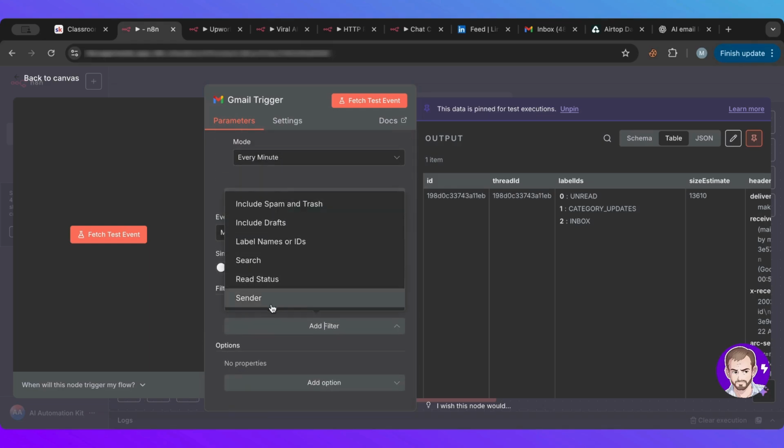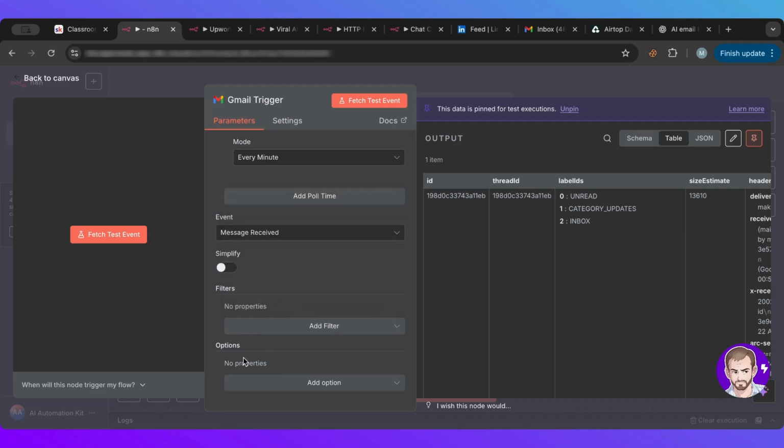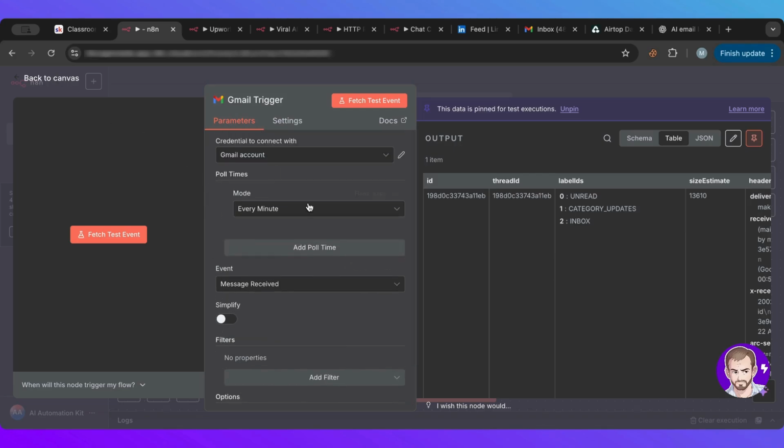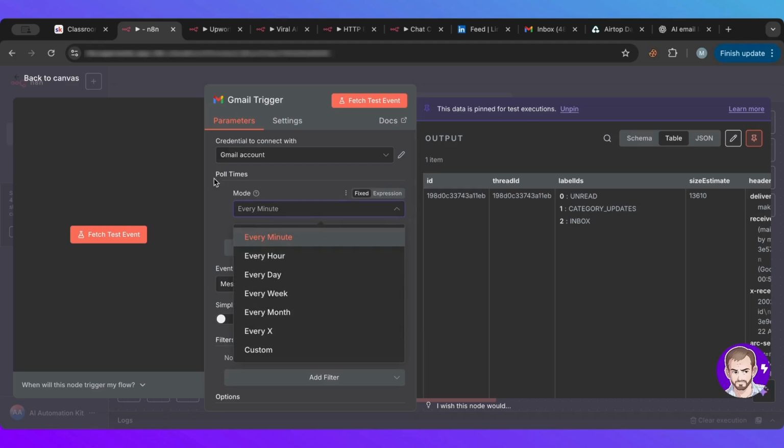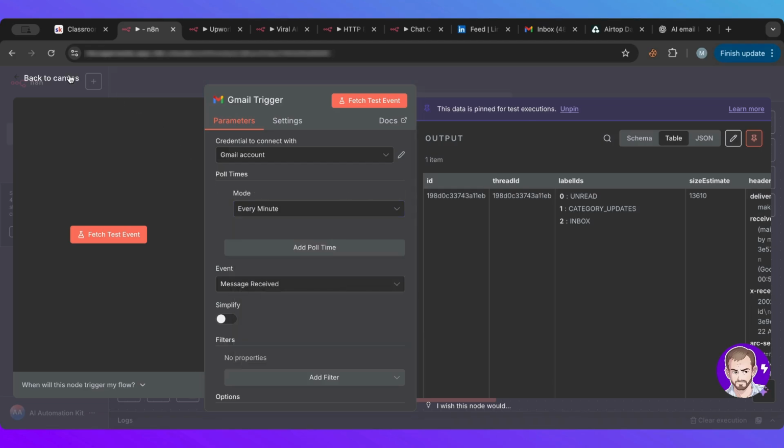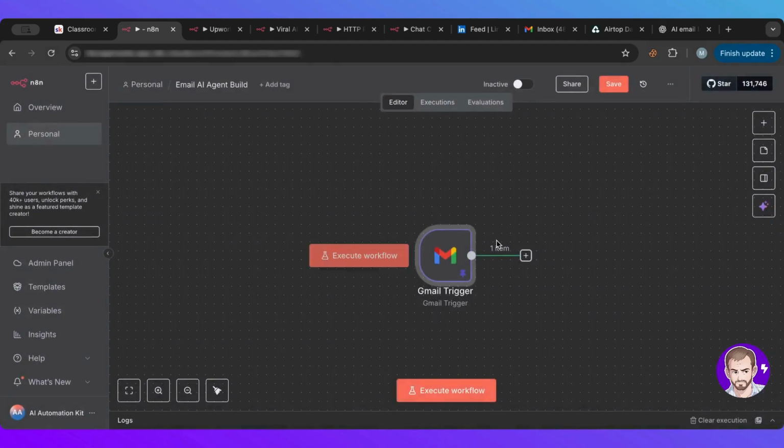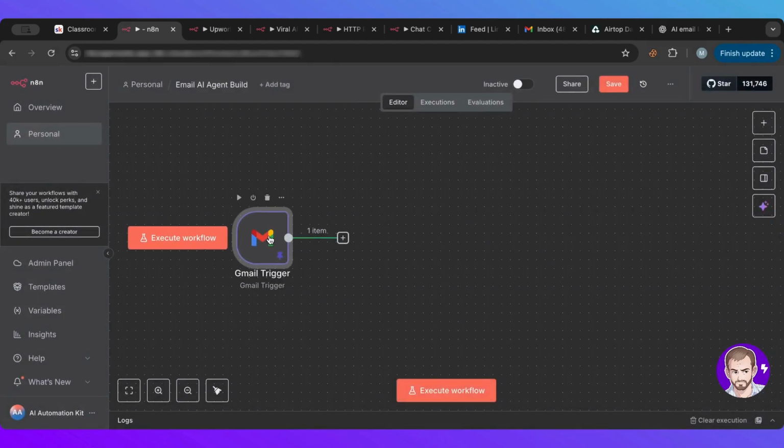Here you can filter by sender, by read status, whether it's new and not read or you already read it, by label, by including spam and trash, and there you have lots of options here. For the polling time you have every minute, and you can specify that. So the event is message received. Perfect, so we have that in and ready.